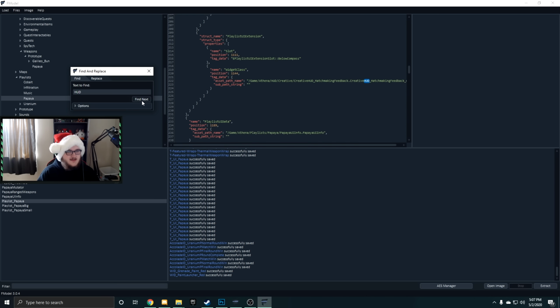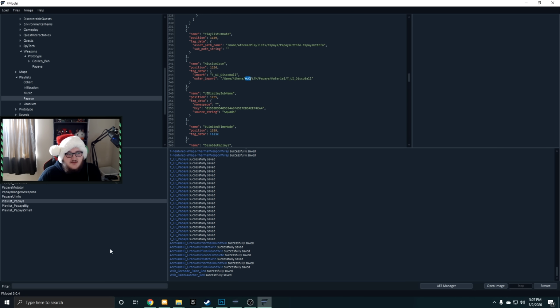And then we're back up here. Pretty simple, but sometimes it can be a bit confusing looking through all the files. Now let me tell you what FModel can't do.